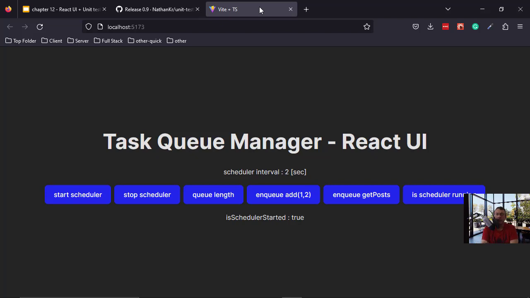So we have our UI and now we want to test it. Up until now, we know to test a UI with JS DOM. We know to test the UI with DOM testing library. And the question is how to test our React application.